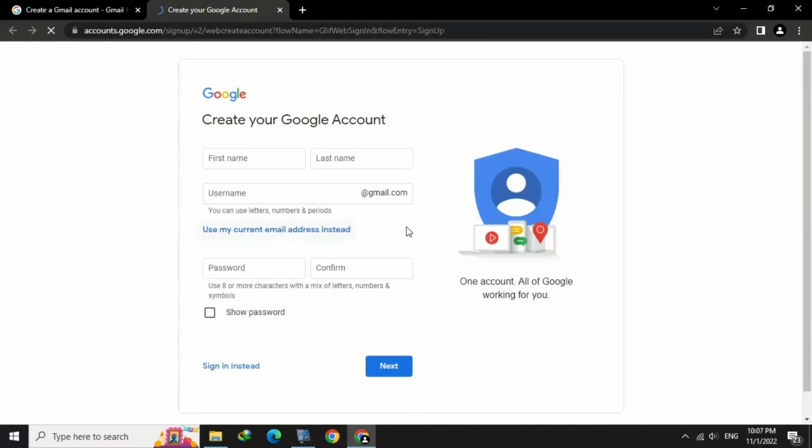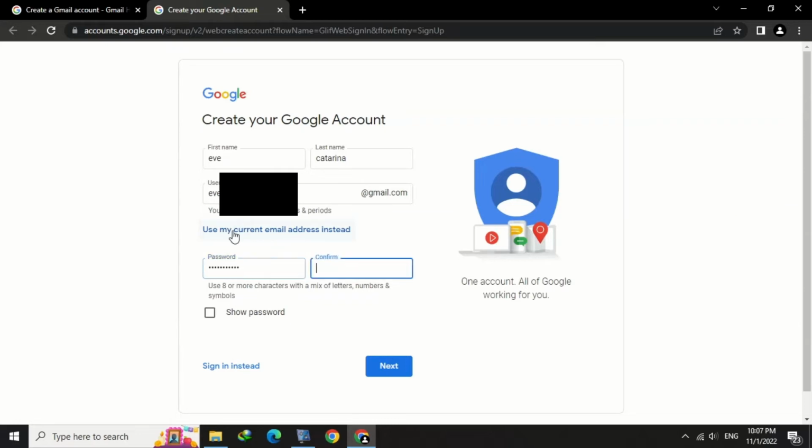The next step, you need to enter your personal data. Enter your first name and last name. Enter the email address you want. Make sure this email address is unique. Then, type in your Gmail password. Make sure the password is a combination of numbers and letters to increase the level of security.